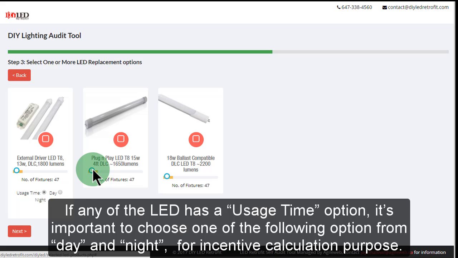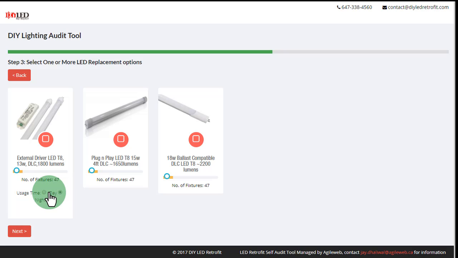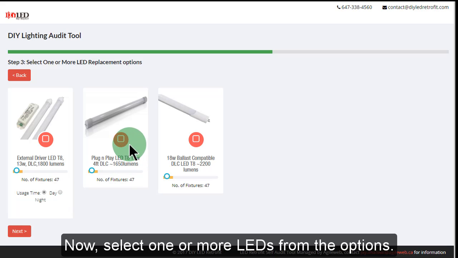If any of the LEDs has a usage time option, it's important to choose one of the following options from day and night for incentive calculation purposes. Now, select one or more LEDs from the options.